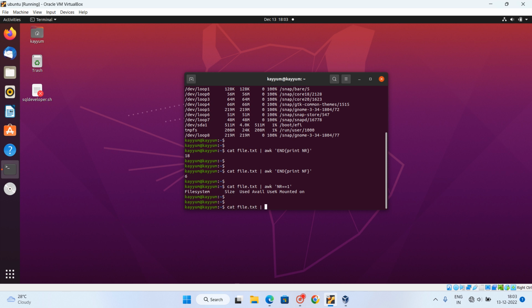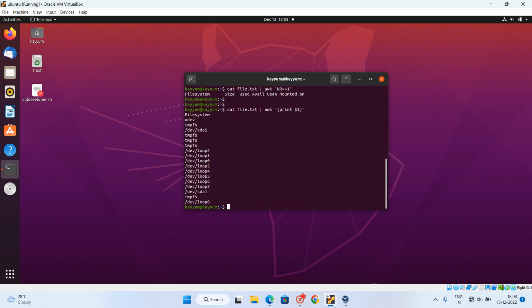Similarly, we want to print field number 1, so we can also do it using this. You can see that we have successfully printed field number 1. So in this way we can use the awk command.